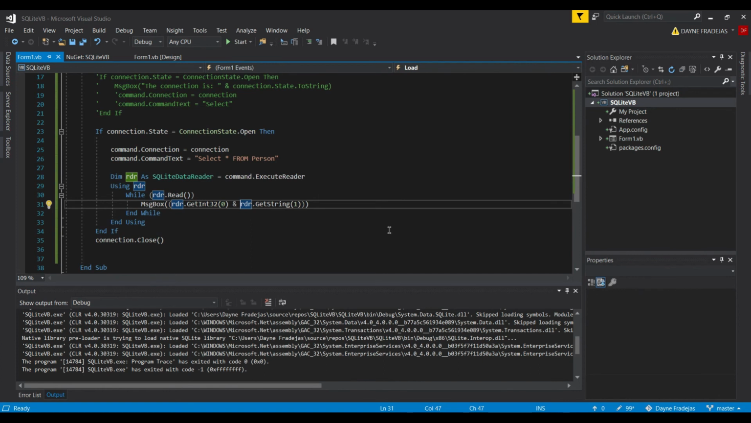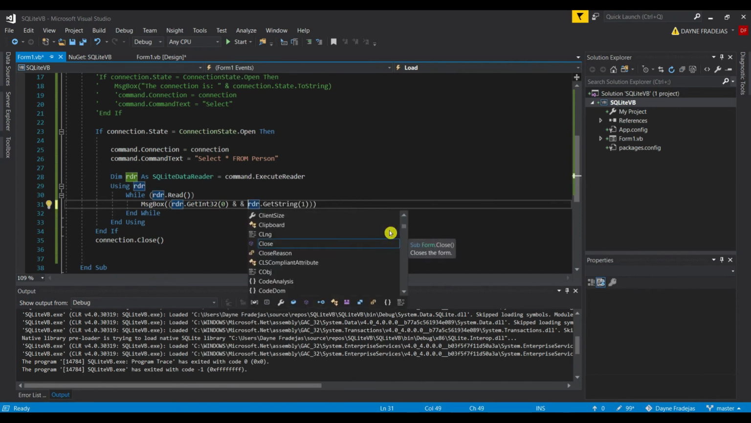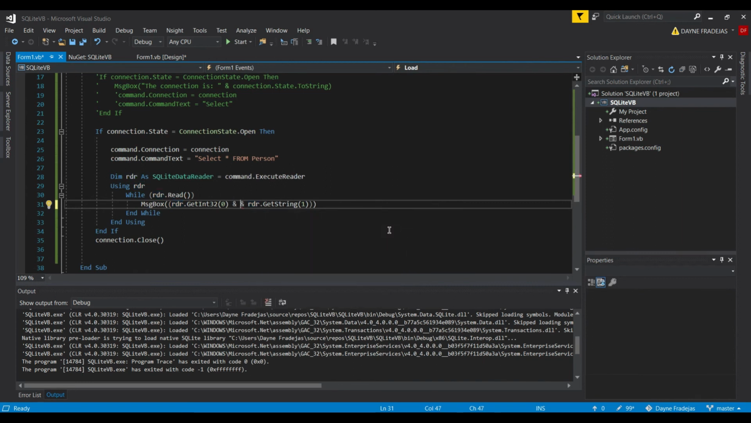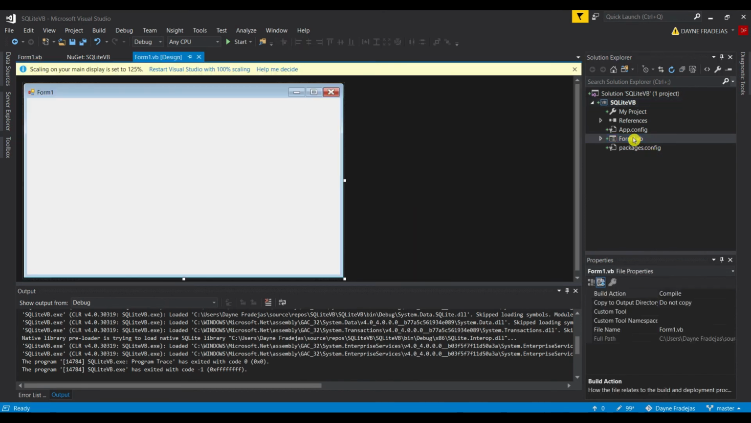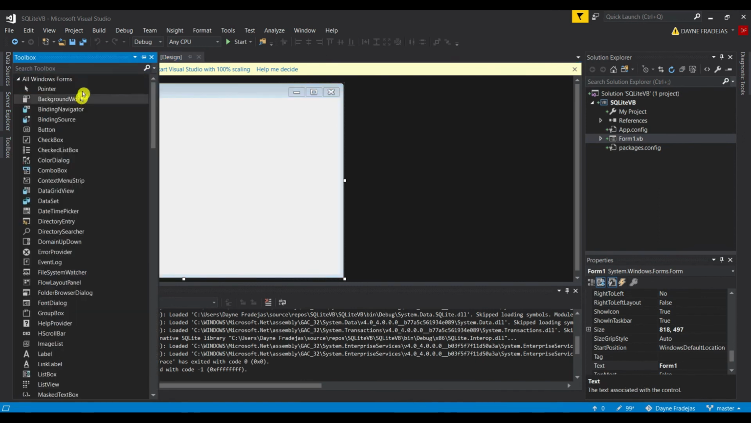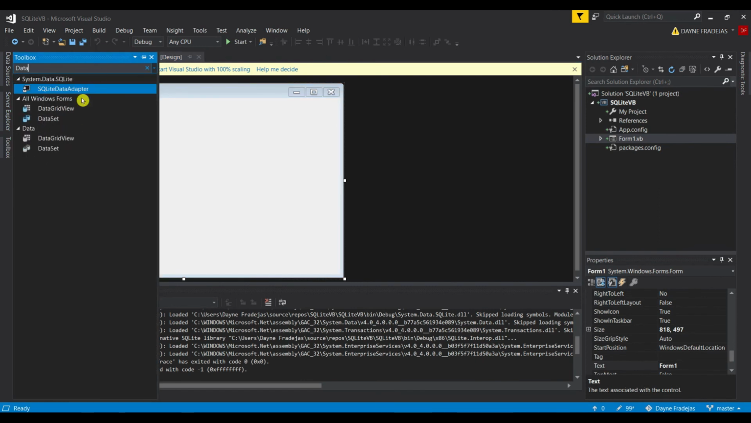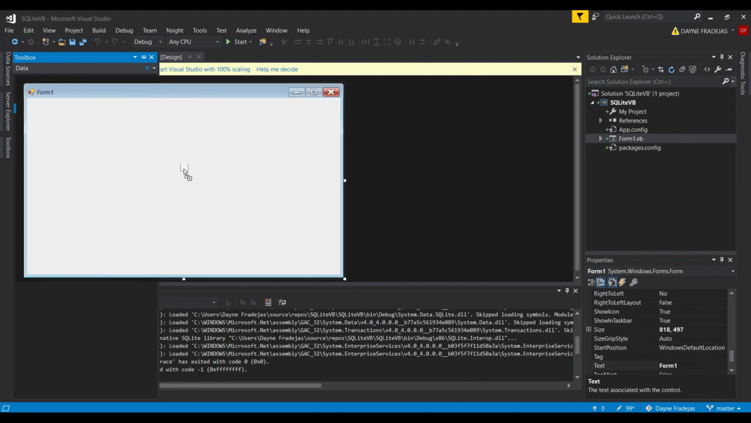The next thing that we need to do is, what if we don't want to get the different information this way and we want to output it on a table? We could simply do that using a data grid. Let me just comment this one out. To do that, we will go to our form, then go to the toolbox and select DataGridView.